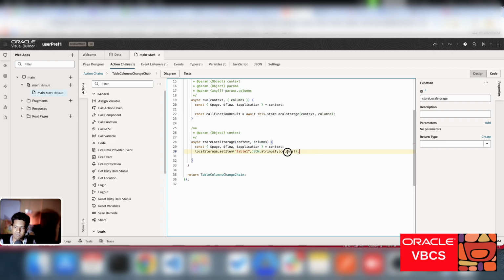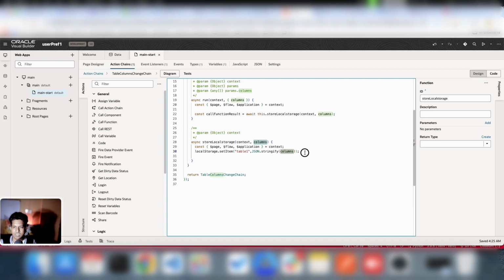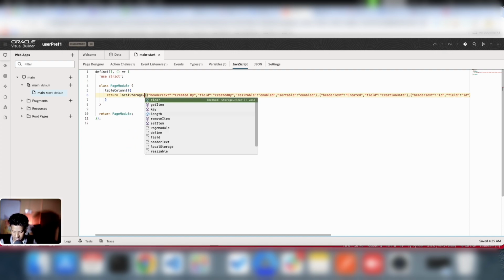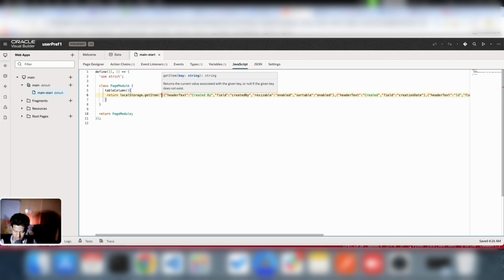Now next time I have to use this column property in my table. So I will go to my column function, and here I will write a logic. So local storage dot get item table1. If table1 is already there in the local storage, then I have to use this, otherwise I have to go for the default. But this is in string format, so I have to change it to JSON object format. So JSON.parse.